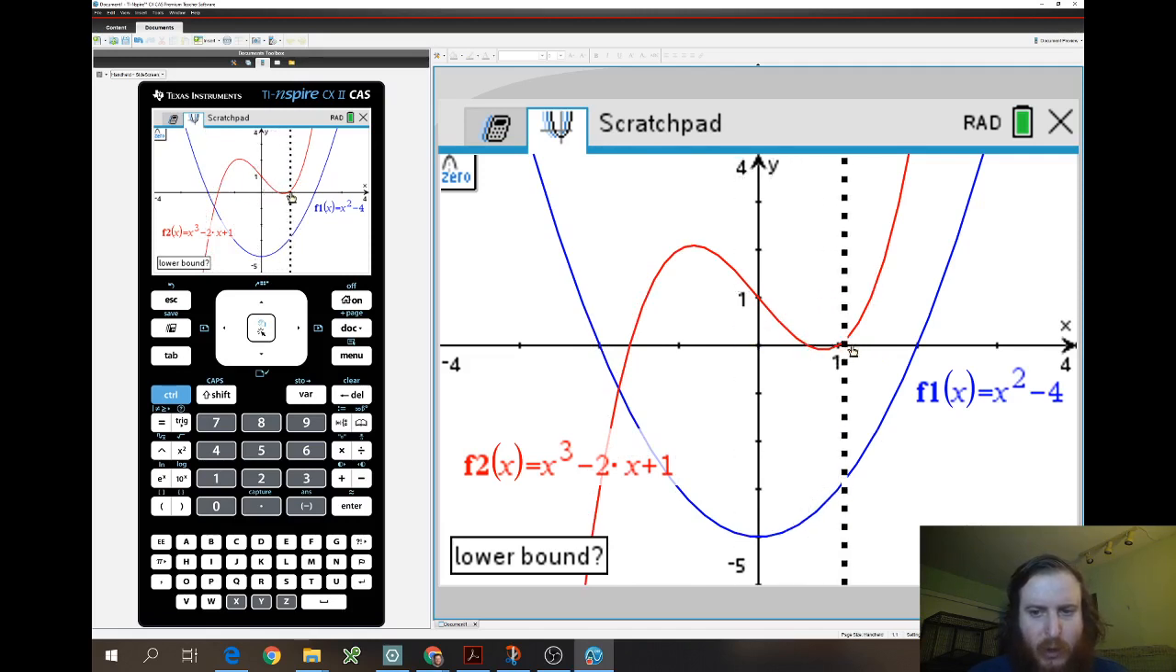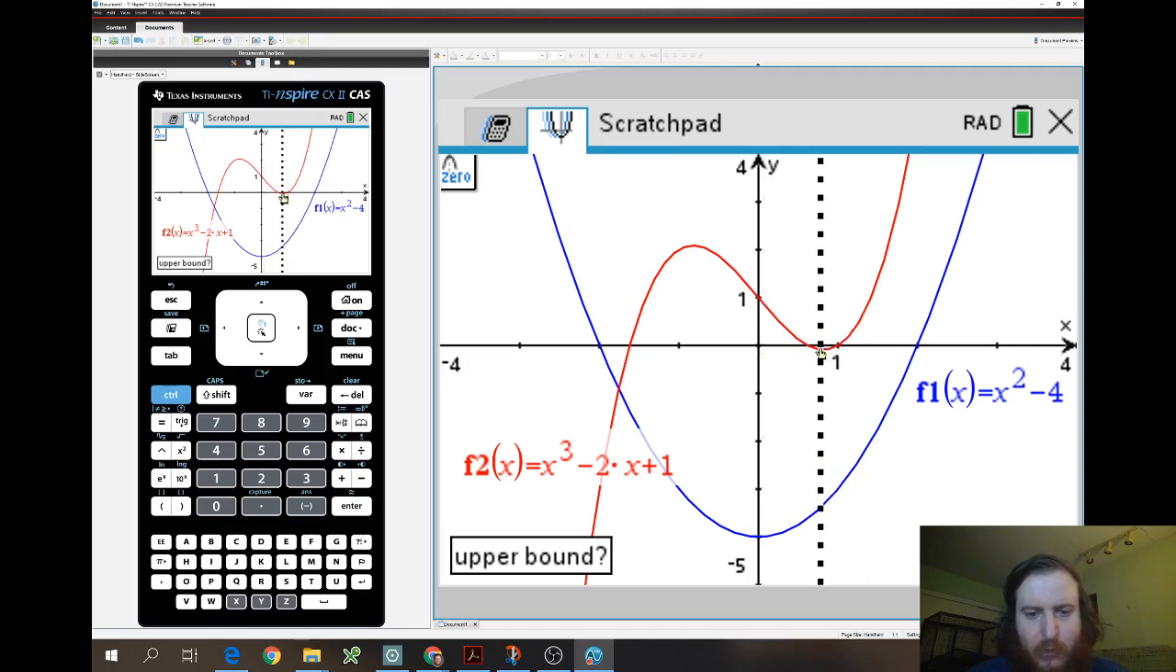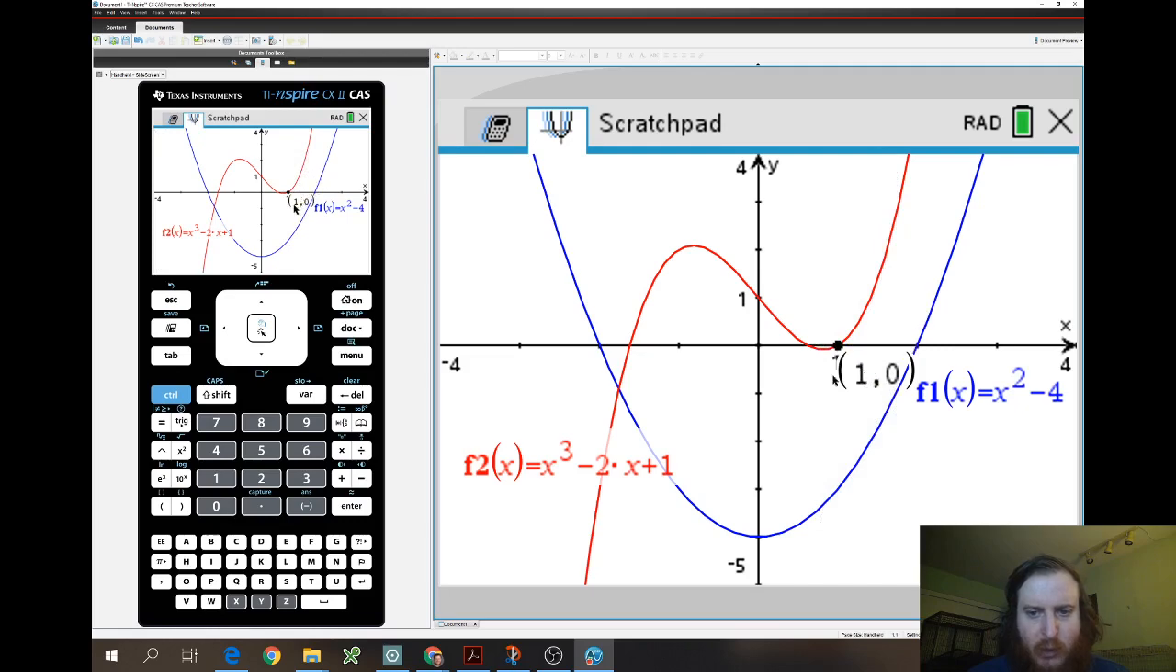I'm going to choose this rightmost 0 and kind of show you. If I want the rightmost 0, I need to make sure to go to the left of it, but not so far that I go to the left of the other one. So I just want to go to the left of just that guy, so somewhere around here. Now the upper bound means go to the right of it. So I'm going to go to the right of it, and now it's going to tell me where that 0 is. It's at 1. Okay?